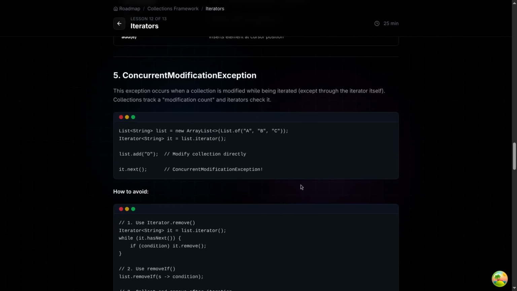Now we have one famous exception, ConcurrentModificationException. This exception occurs when a collection is modified while being iterated, except through the iterator itself. Collections basically track a modification count, modCount, and iterators check it. So let's say you created this iterator, then you modified the collection directly, then it.next throws ConcurrentModificationException. Basically, if you try to add directly, after having created the iterator previously, then you will get this. Okay, you have to use this one.